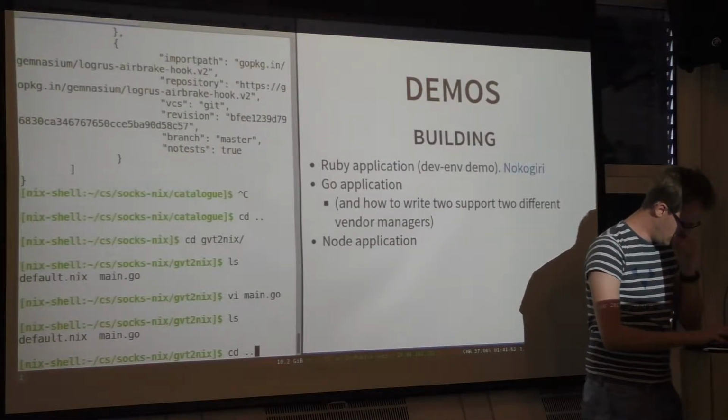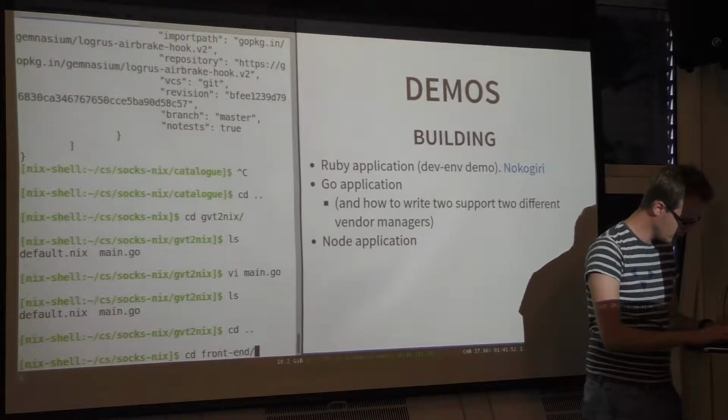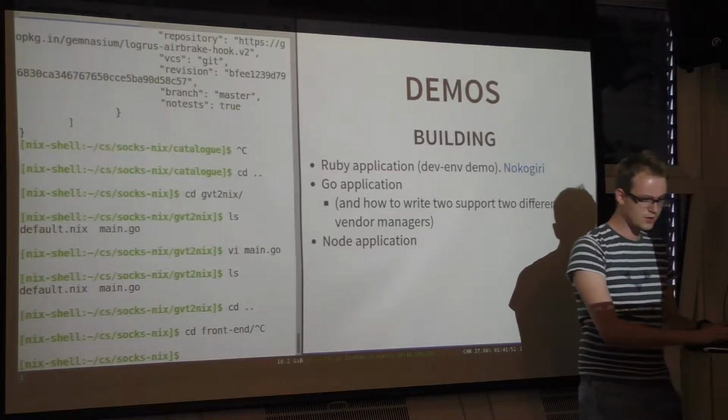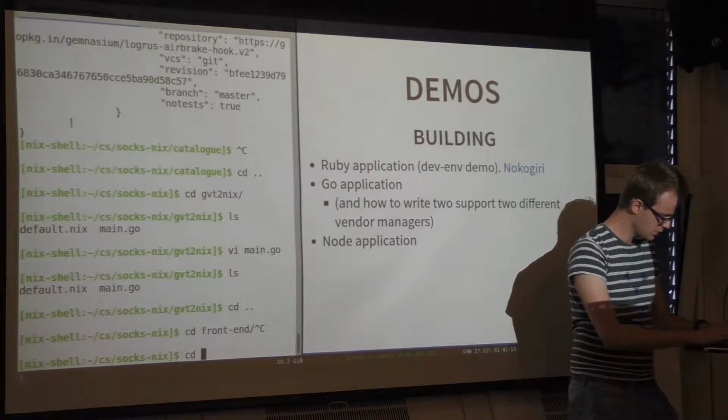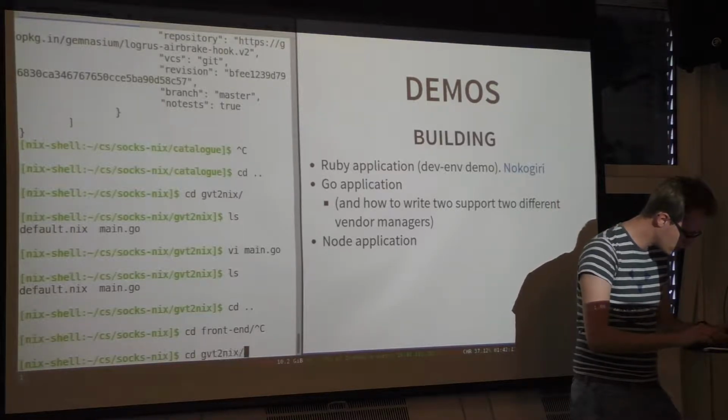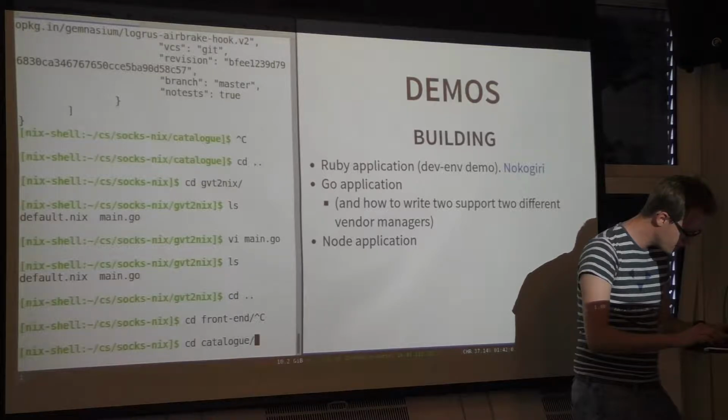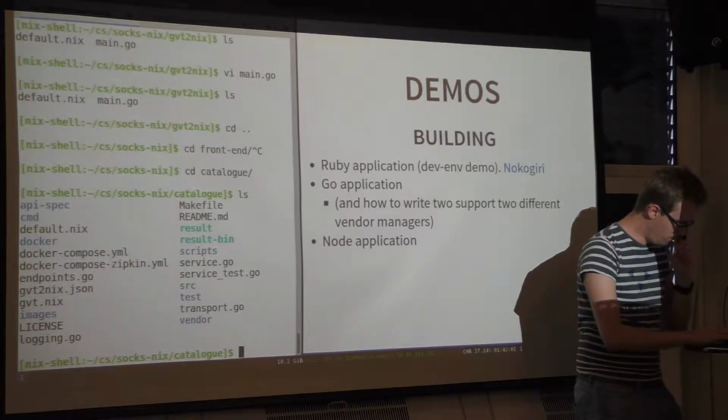Yeah, so Node application is. Are you interested in seeing which one did you go to before? It's the catalog one.